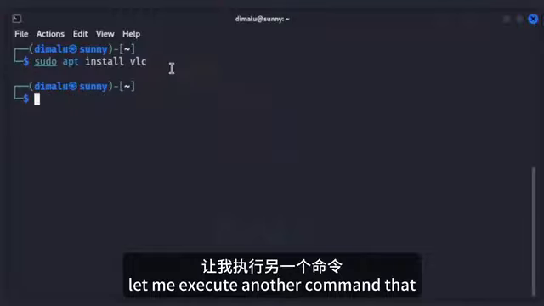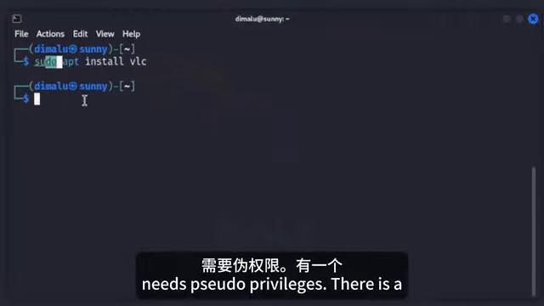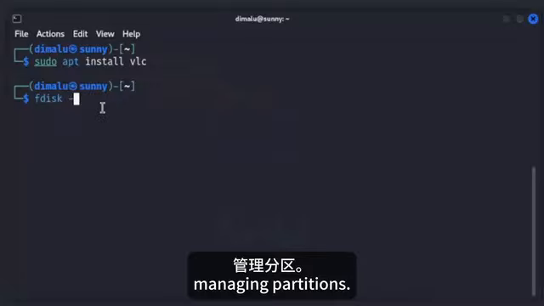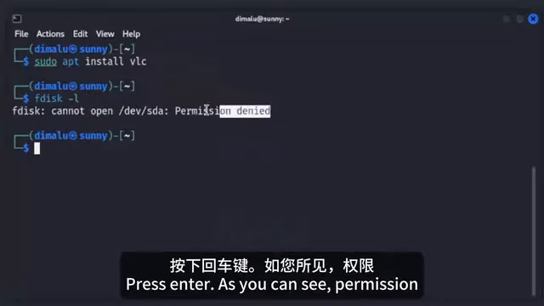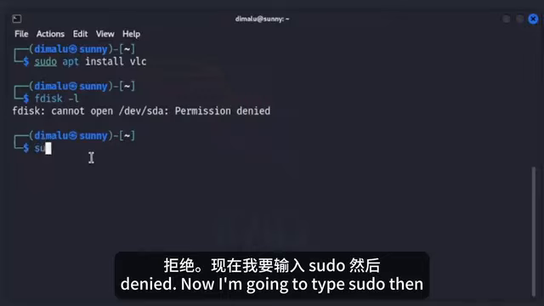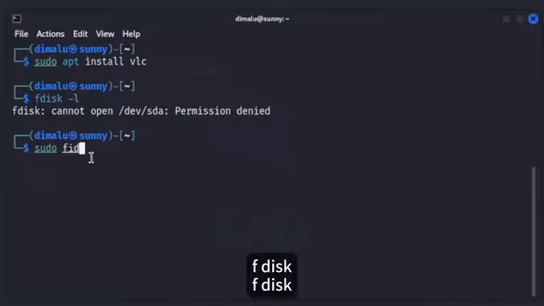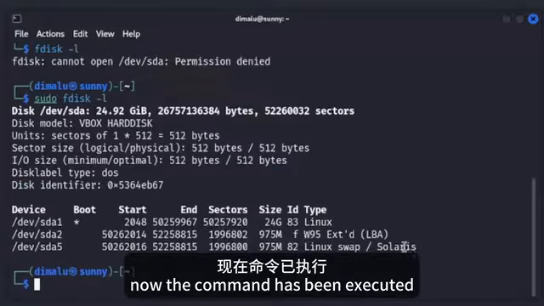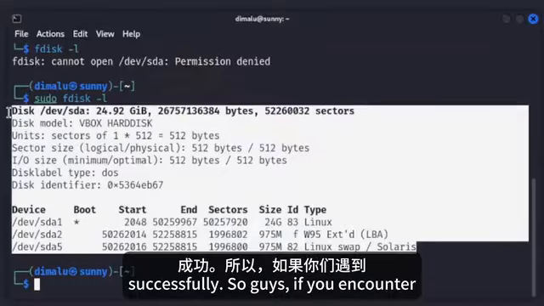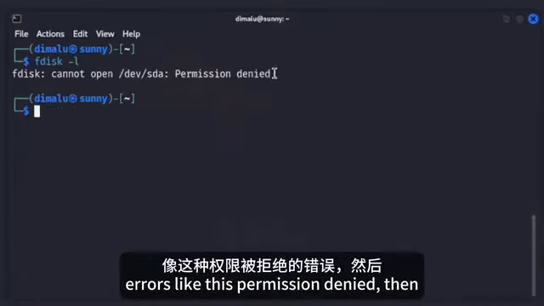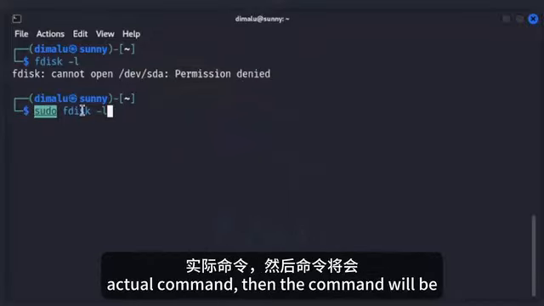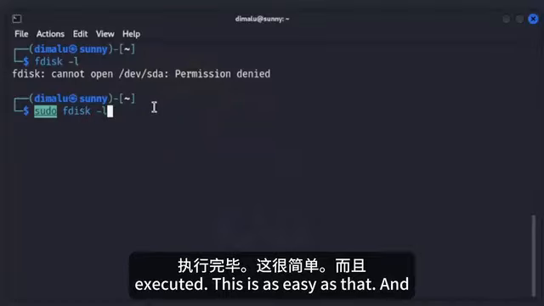Now let me execute another command that needs sudo privileges. There is a command called fdisk, which is used for managing partitions. Press enter. As you can see, permission denied. Now I'm gonna type sudo then fdisk -l, press enter. As you can see, guys, now the command has been executed successfully. So guys, if you encounter errors like permission denied, then just write the sudo command before the actual command, then the command will be executed. This is as easy as that.